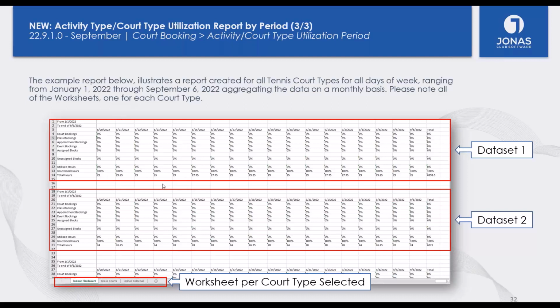Each column represents the reporting period. So in my case, I did it by day. So it's showing me every day within the date range specified, which is, in this case, January 1st to September 6th, 2022. I've scrolled over and I'm only showing from August 20th on, but you can see the data per day. So how much of the utilization was attributable to court booking, class bookings, appointment bookings, event bookings, any blocks that were assigned to a particular employee, as well as those unassigned blocks, and then some aggregated data in terms of how many hours utilized or what percentage of them were versus those that were unutilized, and the total hours available per day, net of any assigned blocks.